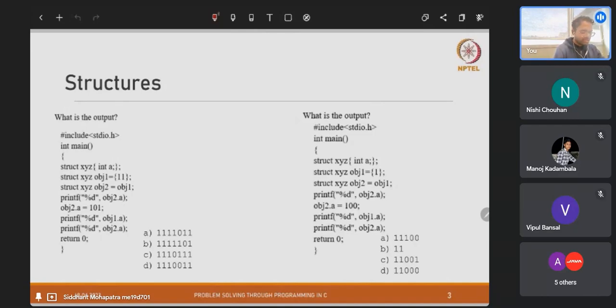Now let us see an example. Here for the first question we have a structure whose name is XYZ, and int a is the member of the structure. It has only one member, which is a, a variable of data type int. If you want to access that variable you write xyz.a. That is how you access the member of the structure.